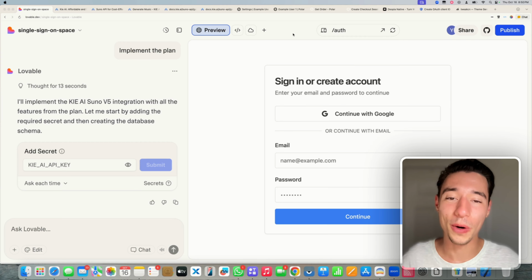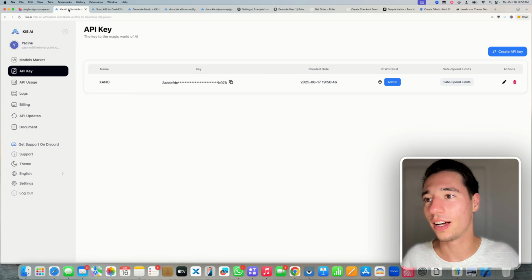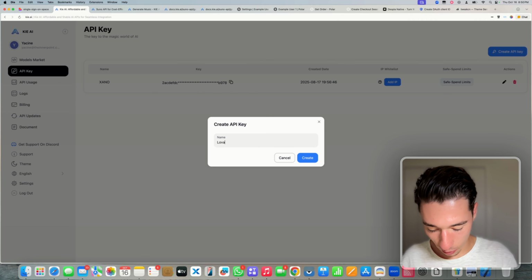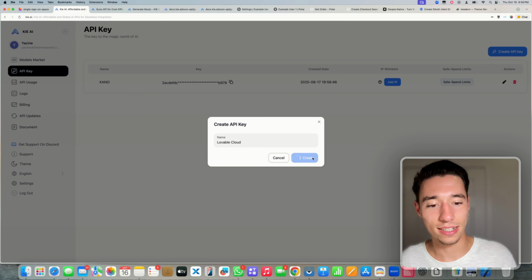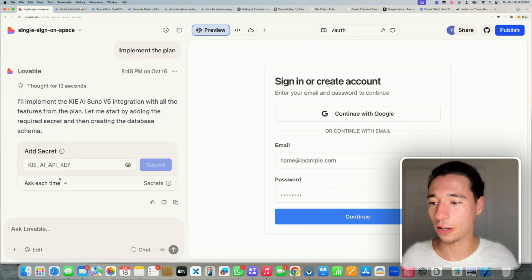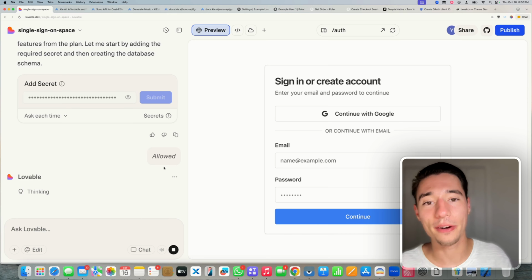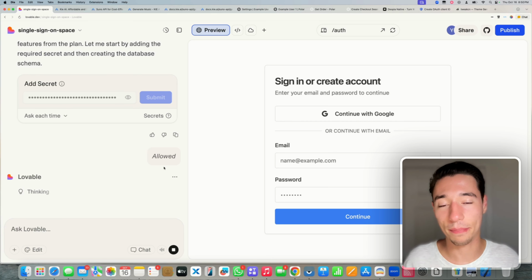So now Lovable wants our API key. So let's set that out. Now we got to go to KIE. We're going to generate a new API key. I'm going to call this Lovable Cloud because that's what we're using. Let's generate this now. And now we can copy the API key. And we go to Lovable and securely put this inside of here. And let's submit. So now it keeps setting up the whole thing. This will take, again, a couple of minutes. So we'll be back when it is done.